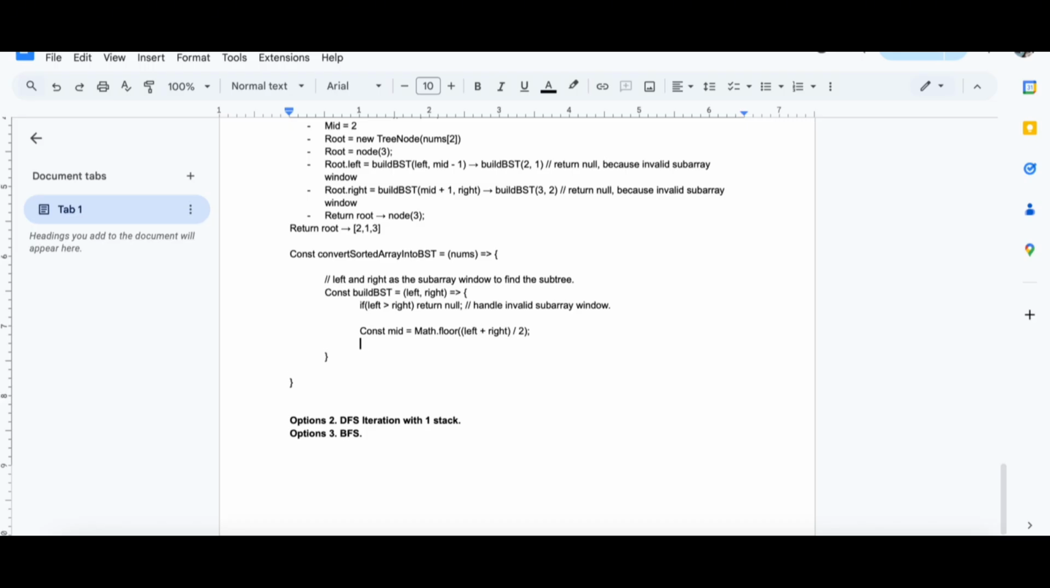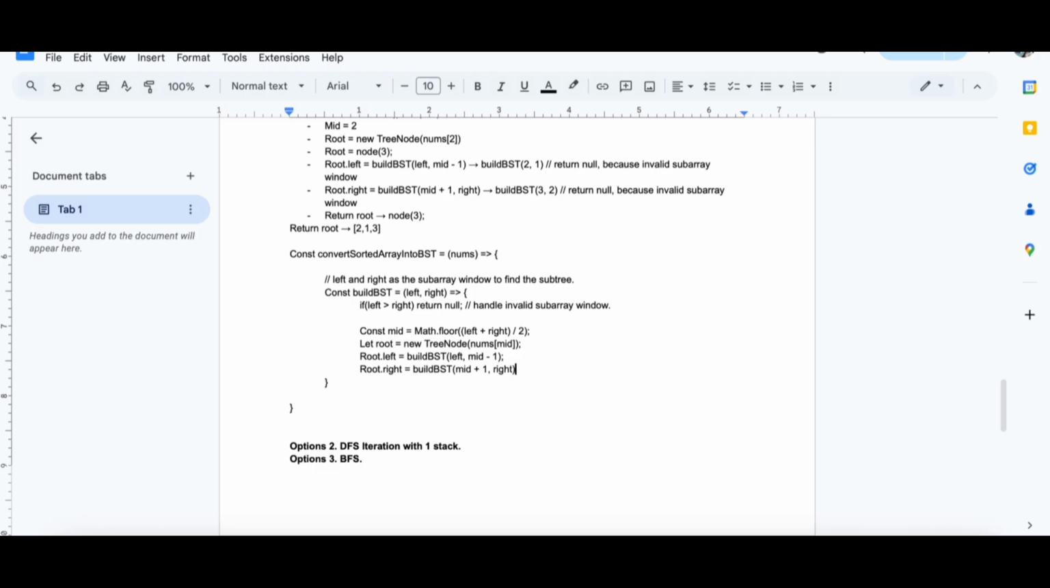And we also need the root, right? Let root be a new tree node, then the value comes from the index middle. Root.left is buildBST left, mid minus 1. Meanwhile, root.right is buildBST mid plus 1 and right. That's all, right? Then we just simply return root.